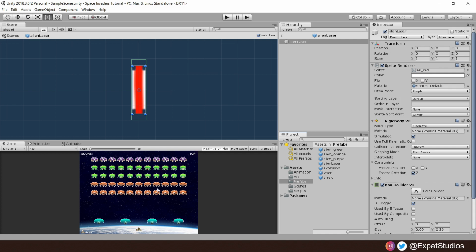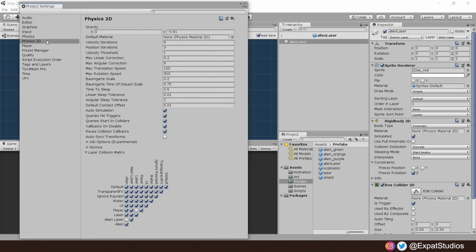So, I'd like to show you something very useful. If you go to Edit, go to your project settings, you'll see something in Physics 2D called the Layer Collision Matrix. This allows us to control which layers can collide with each other. To do that, we simply uncheck the box with the layers we don't want to collide with each other. So, we don't want the alien laser to collide with the alien, so we'll uncheck that box. And we don't want the player to collide with the laser, so we'll uncheck that box like so. I've already set this up for you, but in future projects, feel free to utilize this. It can be very, very useful.